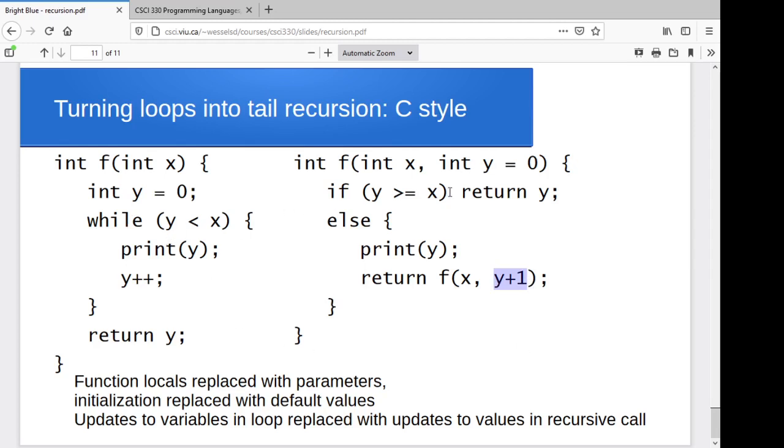So we can go through and do a straight transformation of our loop or iterative solution into a tail recursive solution. Now, again, if you've got 50 local variables, you're going to wind up with 50 parameters in the tail recursive version. But the structure is relatively straightforward, and it can be done.